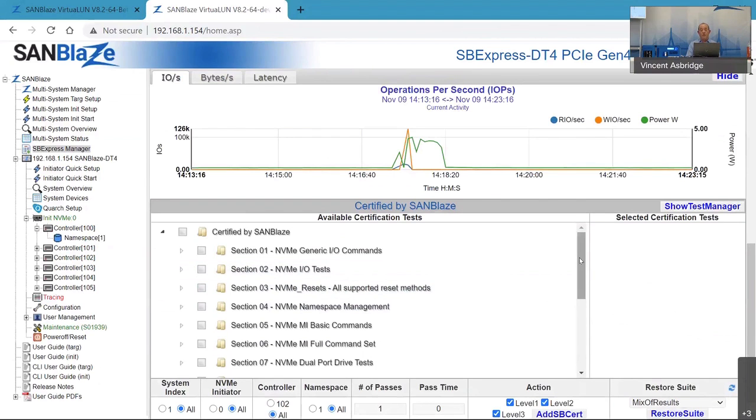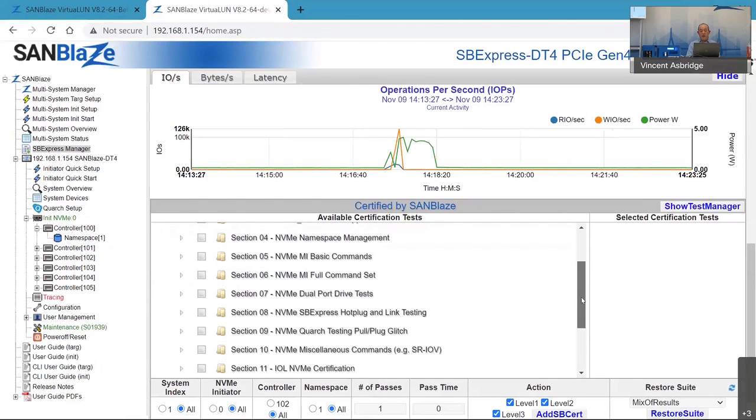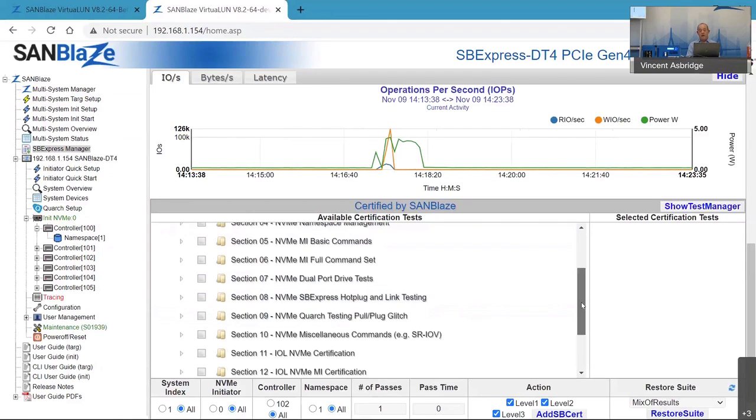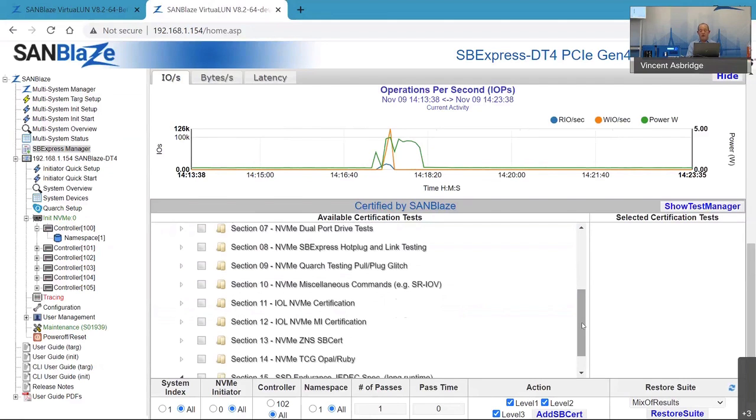There's 738 tests. It covers generic NVMe, IO tests, reads and writes, read, write, compare, resets, namespace management, create a bunch of namespaces, delete them, create the maximum number of namespaces. It's got dual port drive tests. It's got hot plug and link testing, so we can do things like change the link speed, take away the link.